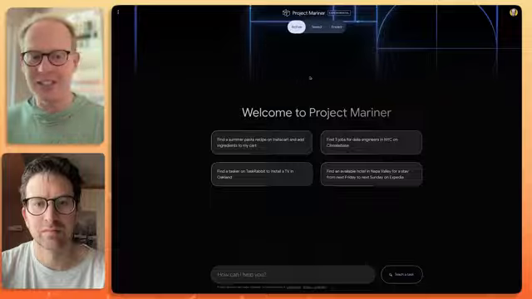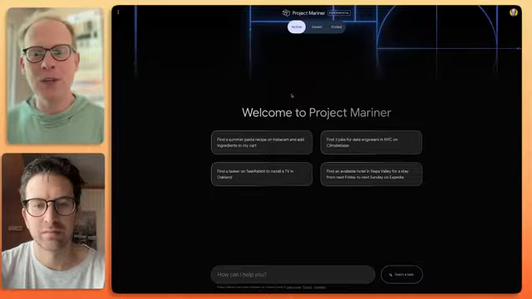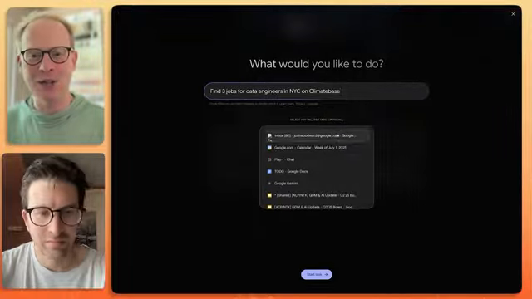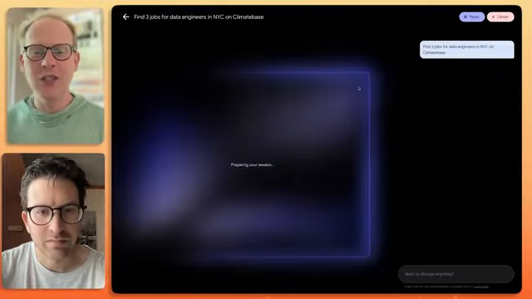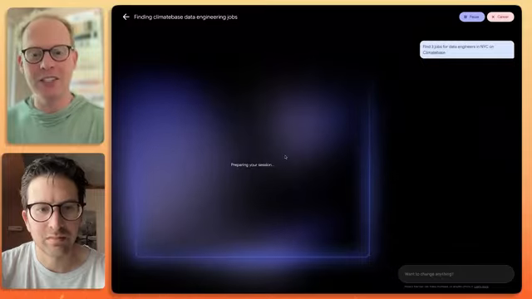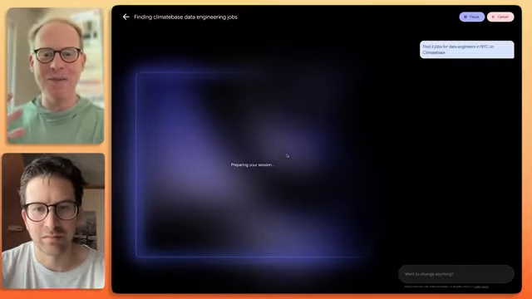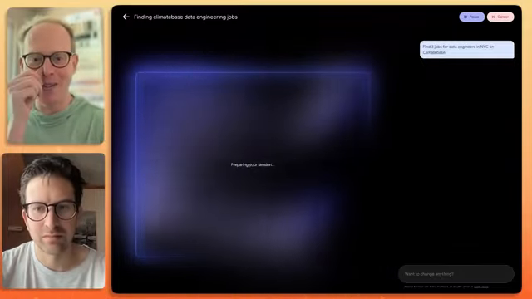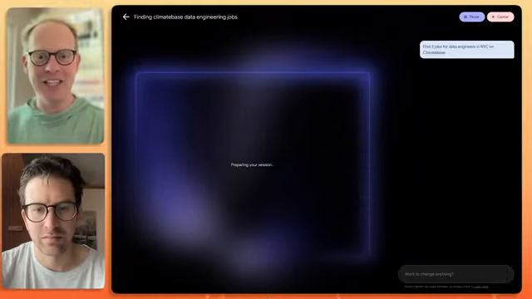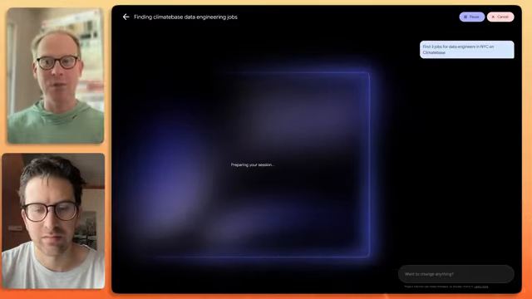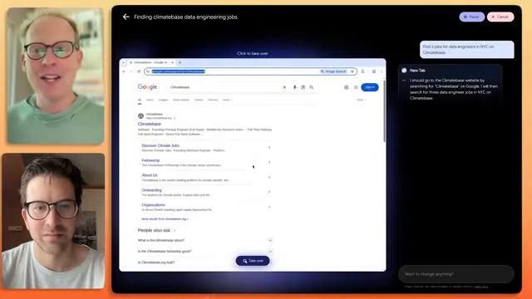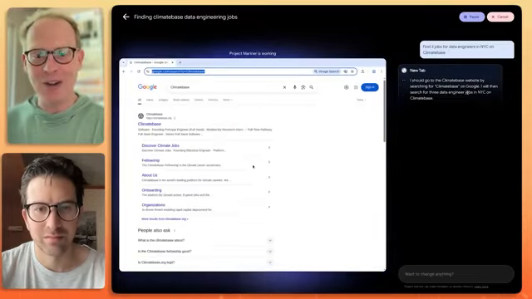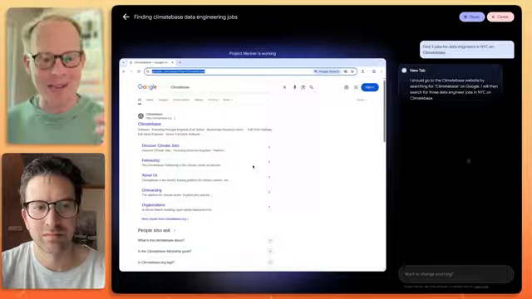This is a test account I have here, but we'll pick one of the sample ones to kick off: find me 3 jobs. You can see it's preparing your session. This is firing up that virtual machine I was talking about, and it's going to start creating a plan for this action. There's the browser, it's up, and you can see how the model thinks on the right panel.